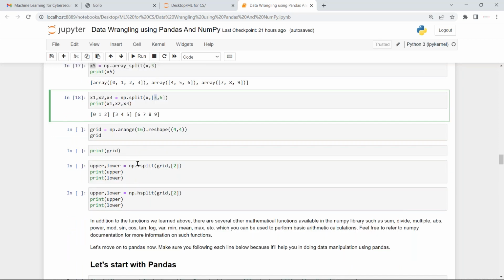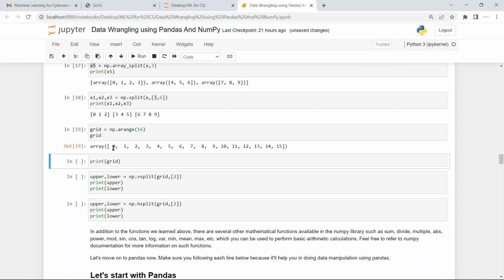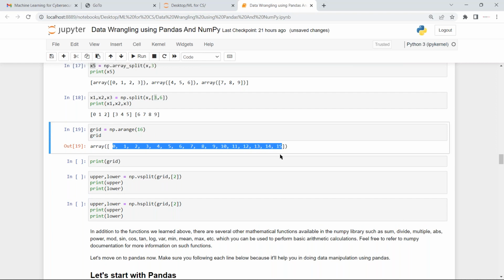Now let's understand reshape. Let me first show you. Let's go and run this. Here you can see we got the array of values 0 to 15. If we use reshape 4 cross 4, we will be able to convert this array of values from 0 to 15 into a 4 cross 4 two-dimensional array, or you can say a matrix.